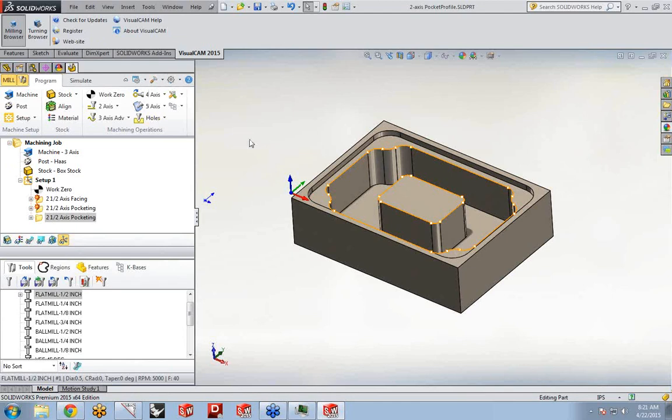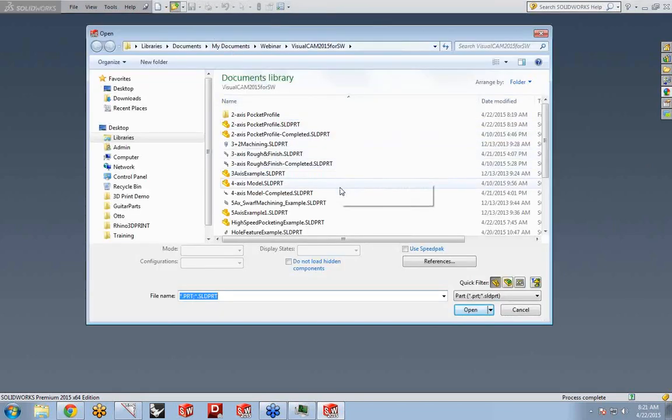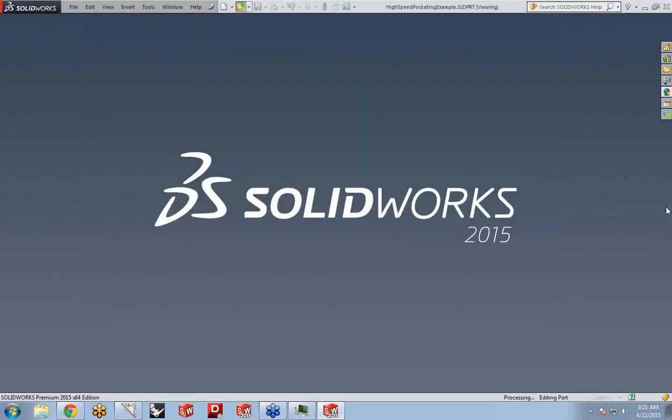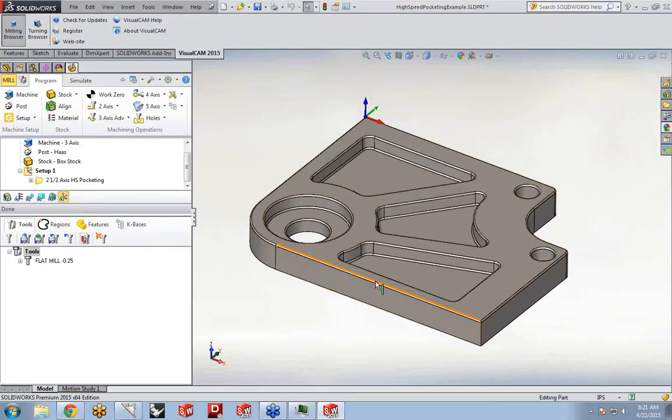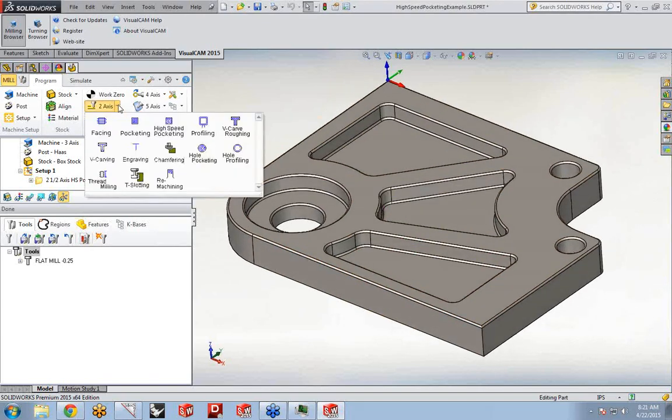Folks, the next thing I would like to demonstrate is some of the very nice toolpath methods and new features that are introduced in 2015. So I'm going to bring in an example to demonstrate high-speed pocketing in VisualCAD CAM 2015. You'll notice that I've got a part loaded in here which has several pockets on it, and the high-speed pocketing method can be found under 2-axis and high-speed pocketing.